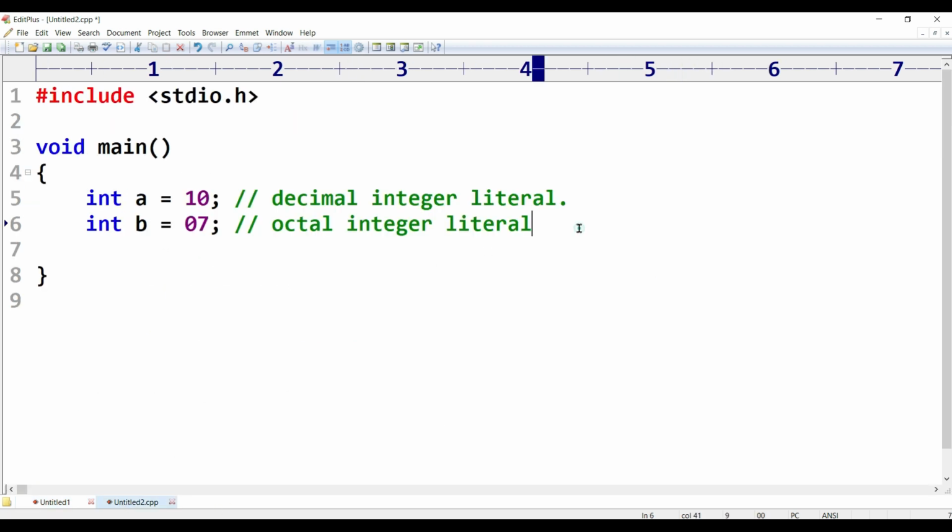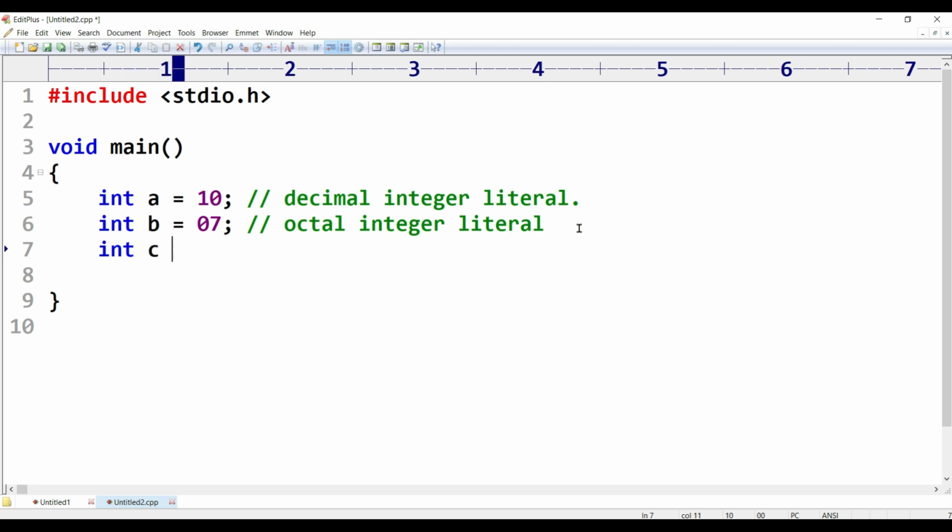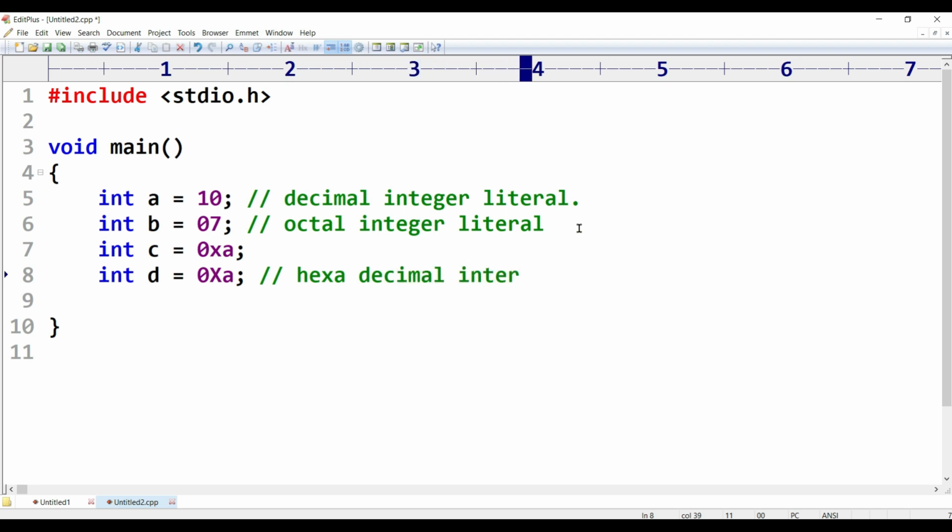In the code also we can represent it like this: int c equal to 0xa, or int d equal to 0 capital X, small a or capital A, you can write any one. This is about the hexadecimal integer literal format.